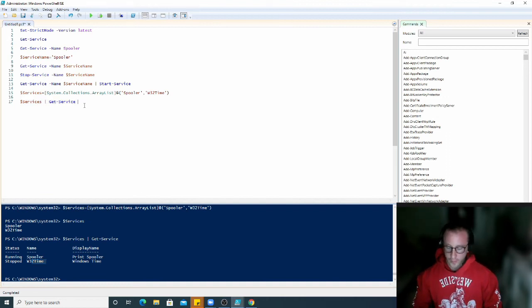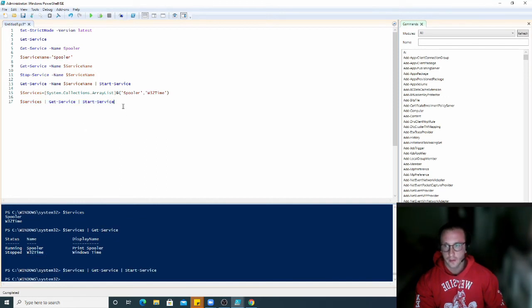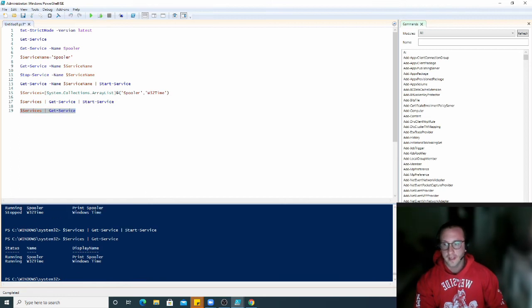And then what we can do is pass this again to start service. So now we see that our W32 time is stopped and our spooler is running. So let's start both services. And then let's just copy this over, and let's see what those two services are doing right now. And we see that they're both running. So that's great. And we can actually do the same thing again. We can do stop service.